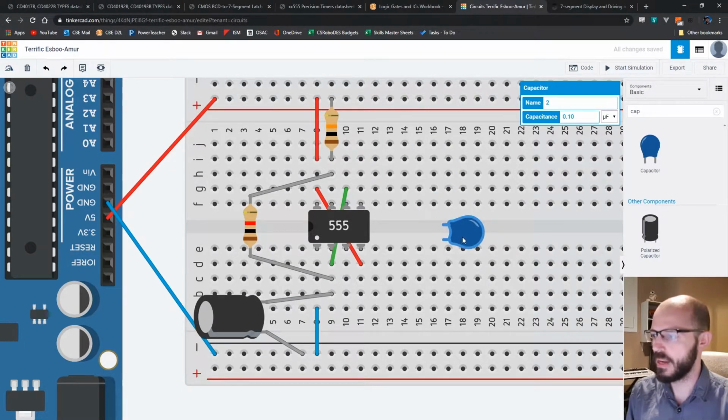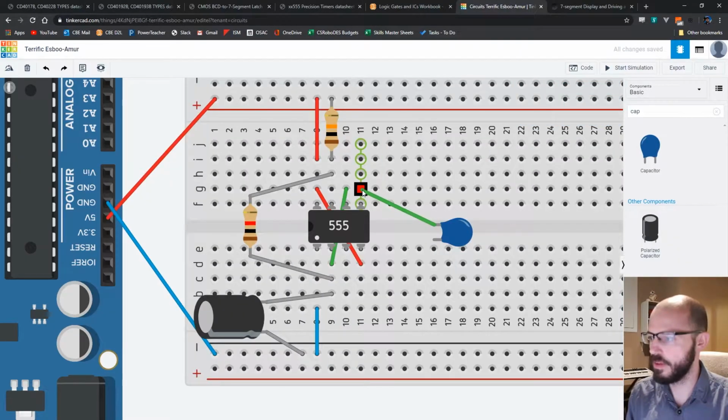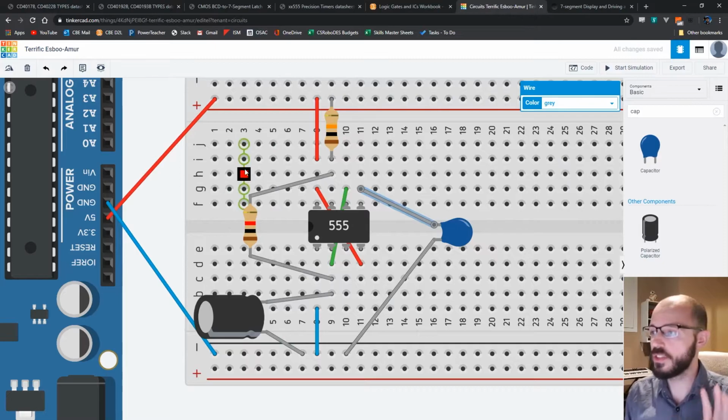And this schematic is telling us to connect it between control voltage, which is pin 5, and ground. So here's pin 5, here's ground. So we've done all of the circuitry to actually get this thing operational. There is now an oscillating signal on our output pin.